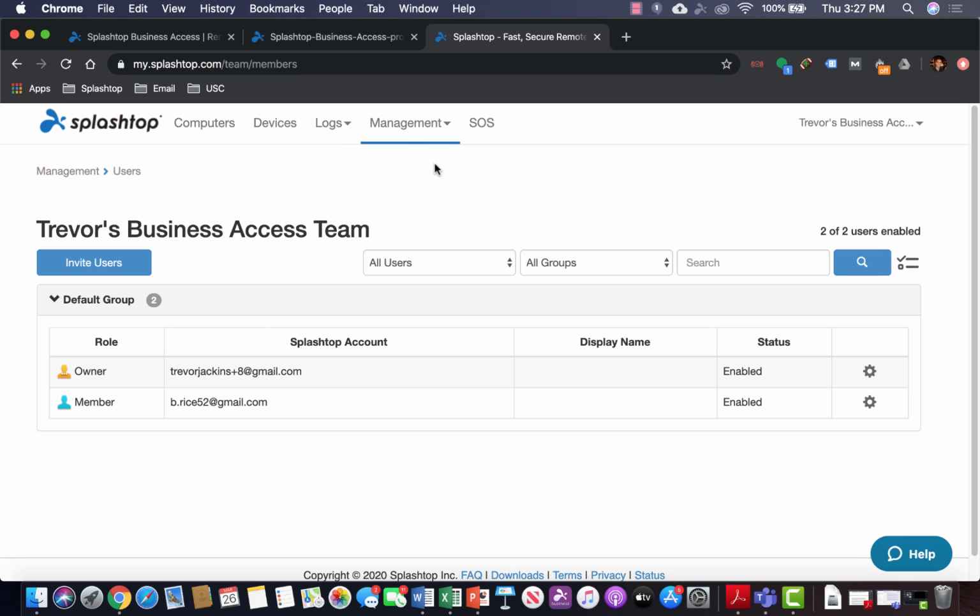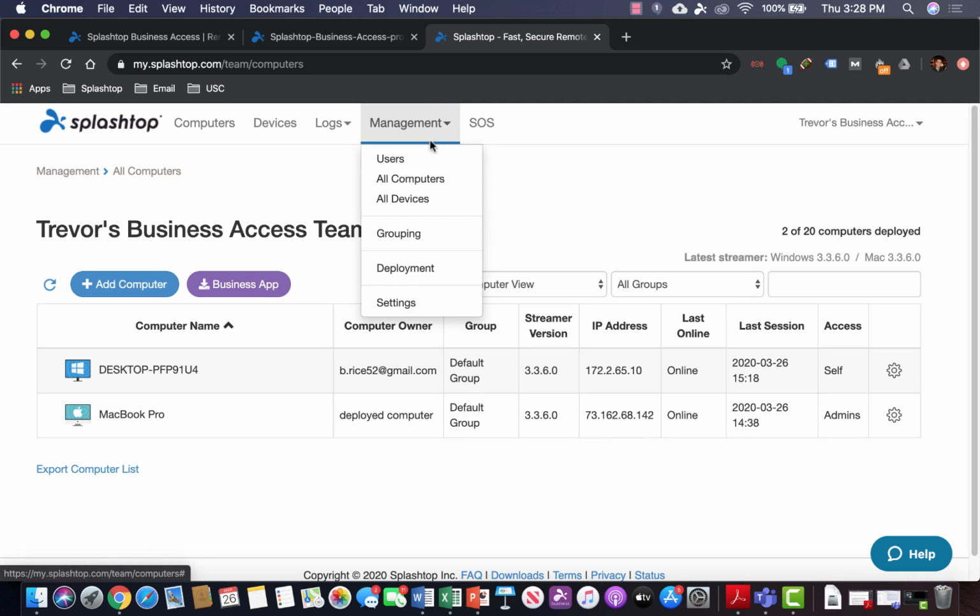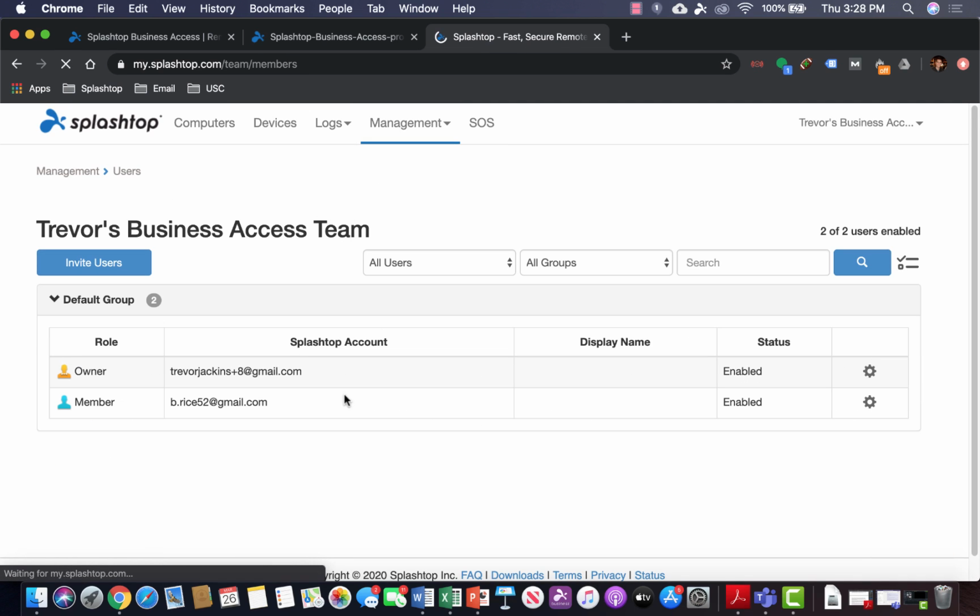So you can see if I'm in the web console right now, under management, if I go to all computers, I should see all computers under my account. So you can see the MacBook Pro, that's the one I deployed. And then this new computer, that's the one that was deployed by my user. And then also under management, there's a users tab, so you'll see me, there's my member.